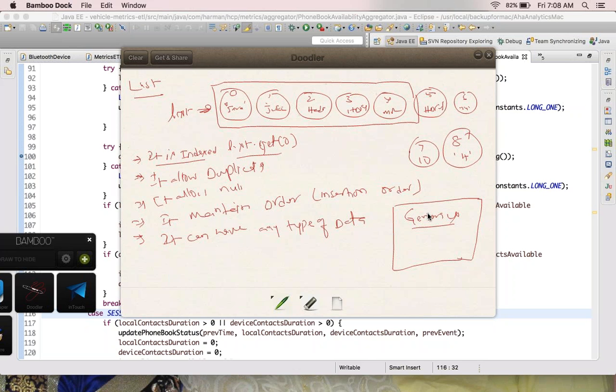We will see that generic concept at a later point of time. If you specify my list has to take only strings, it will take only strings. It will not allow any other types. If you specify my list, or my set, or my map has to take integer, it will take only integer.